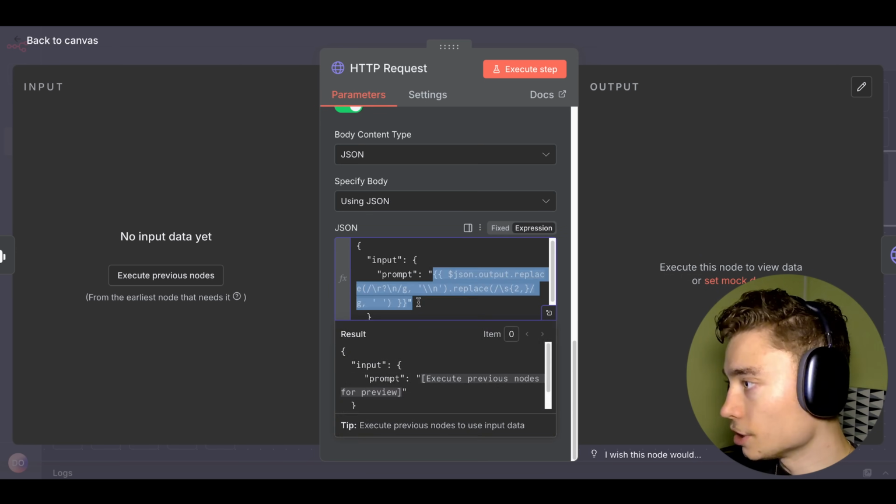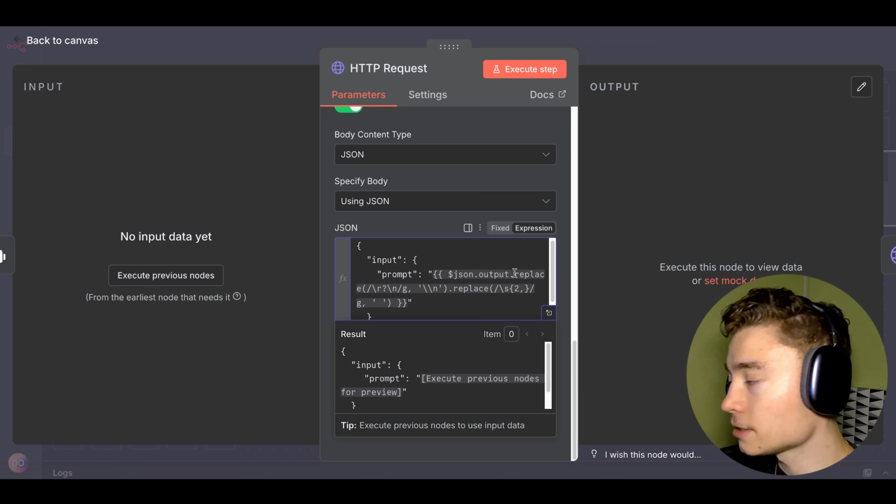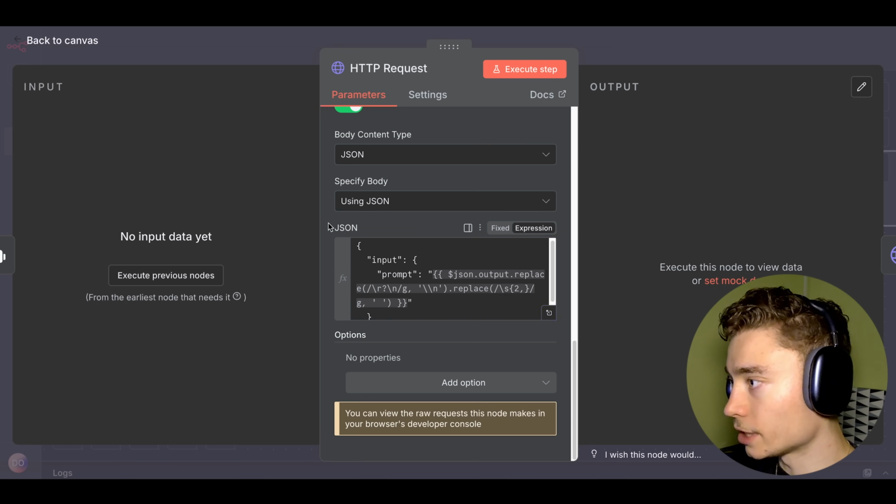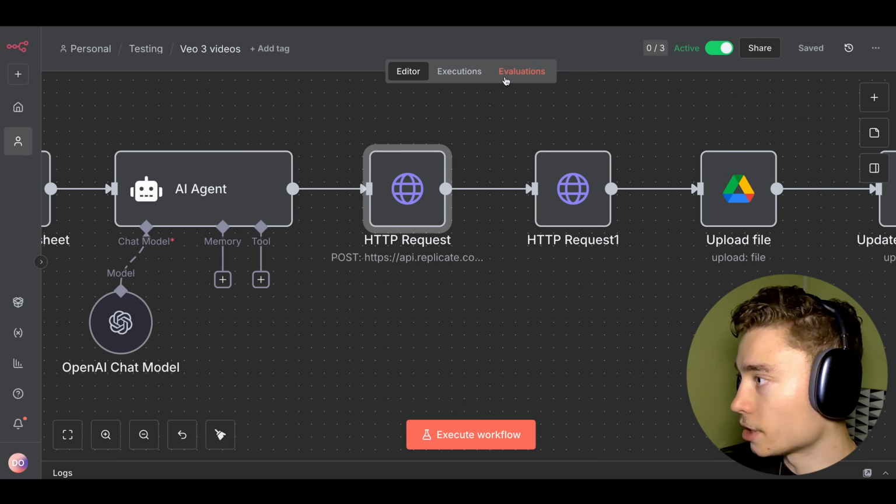So here, this is important. We actually cannot send the new lines. So by doing a little bit of regex, that replace, we replace these new line characters because that's one thing that Replicate doesn't really like. So yeah, just make sure there's no new line characters when you're sending this. And that's pretty much it for the HTTP request.